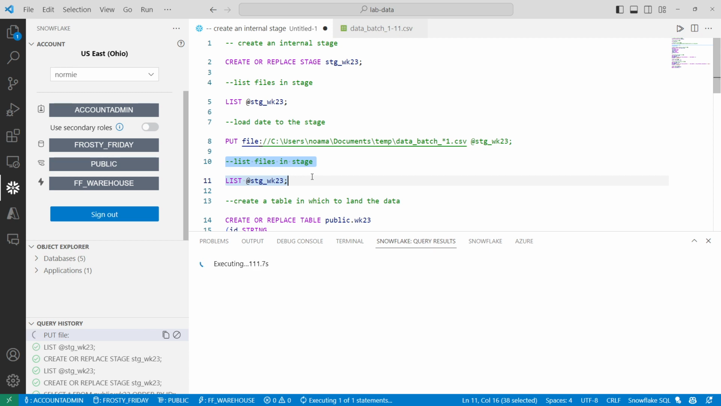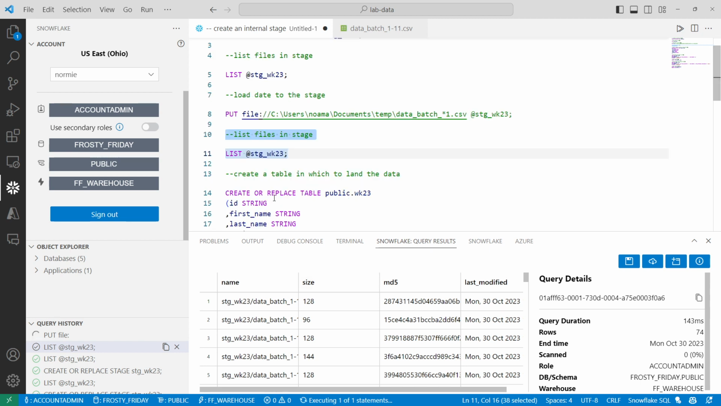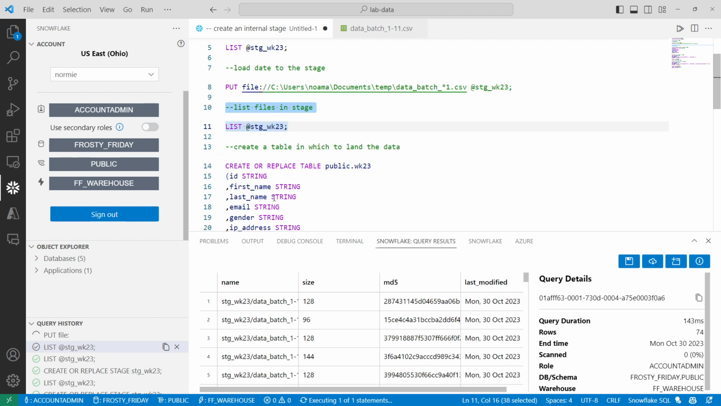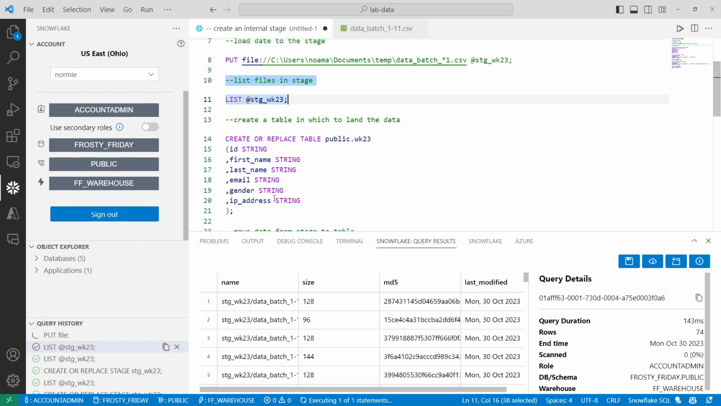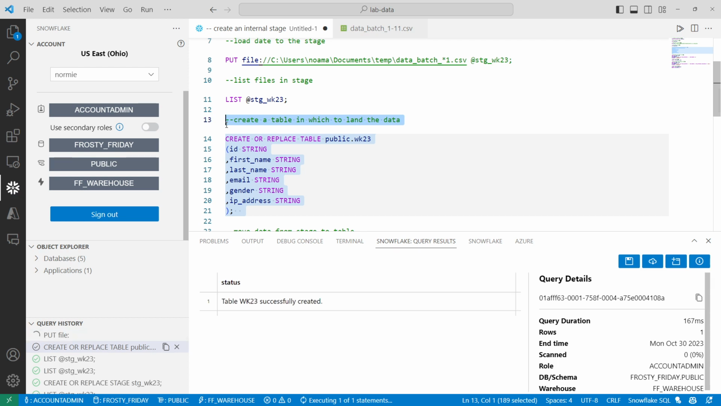Once the put command has been executed, we can go ahead and list the files in the stage. And now we see multiple results returned in the set. From here, we can create a table with 6 different columns: ID, first name, last name, email, gender, and IP address, matching those in the CSV, along with specifying the data type for each: string.